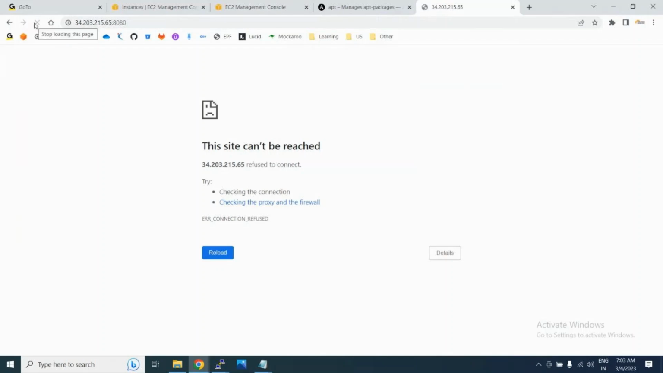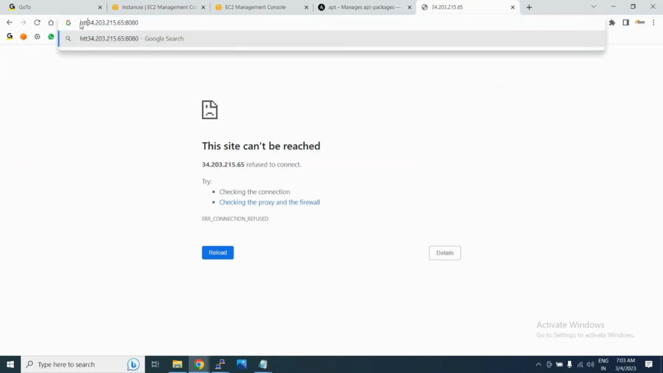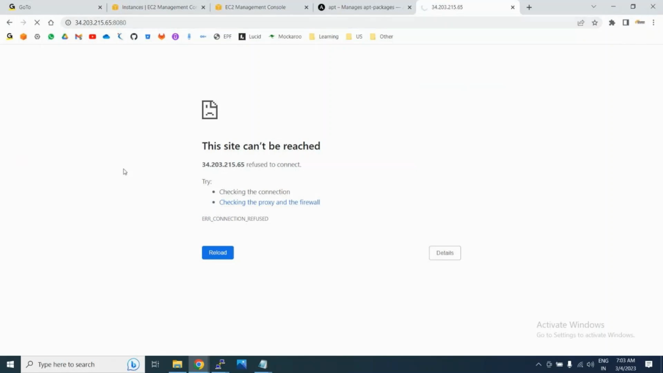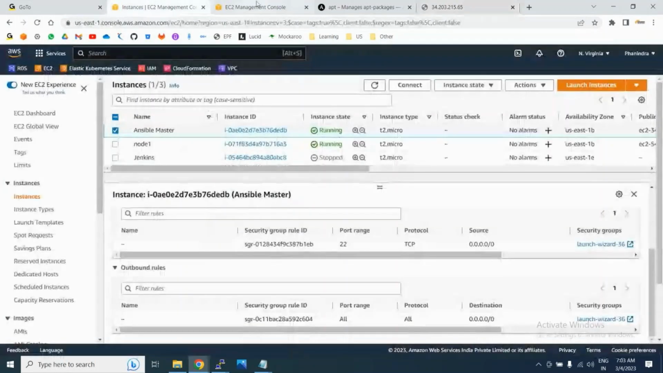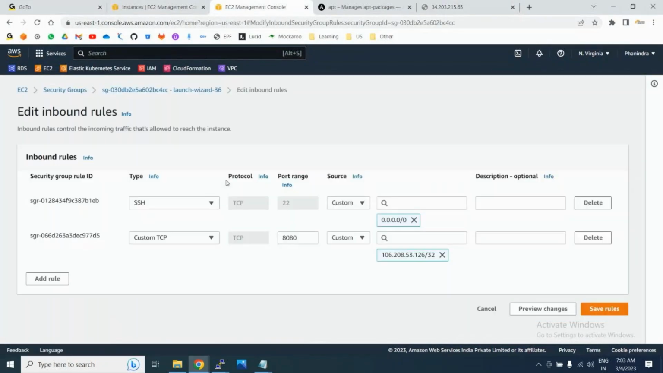HTTPS, right? That needs to be. HTTPS also cannot be used because we haven't added any certification, the SSL certificate and all. But HTTP should be automatically considered. No, no, I mean near the security group, where we created a custom TCP, right? Instead of that, we give HTTP.